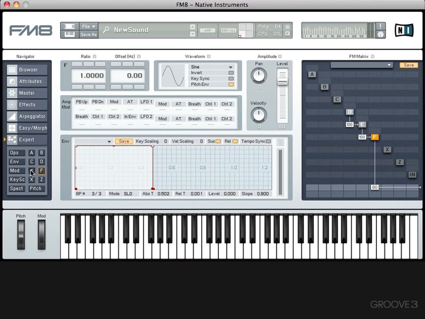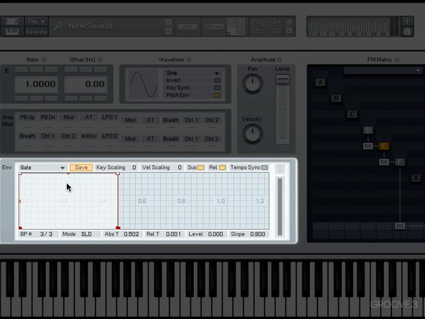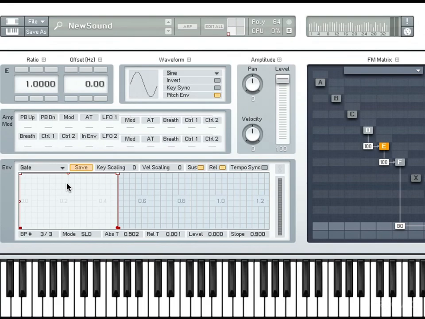I'm going to click operator E, and you can see that operator's envelope down here at the bottom of the page. By default, when you start with a new sound, all the envelopes are like this, just a simple gate. No attack or decay or release, just the simple sustained note on, note off. You'll hear that it sounds a little bit clicky. That's because at the moment, with no release on our envelope, the note stops immediately when you take your finger off the key, even if the waveform is right in the middle of a cycle. And that produces an unwanted kind of clicking sound.